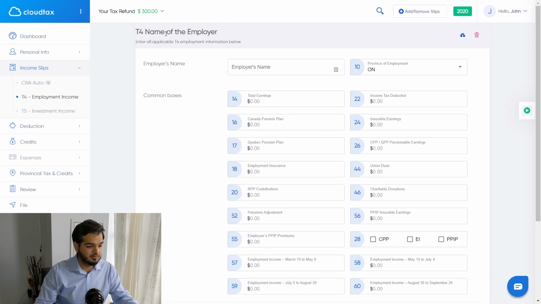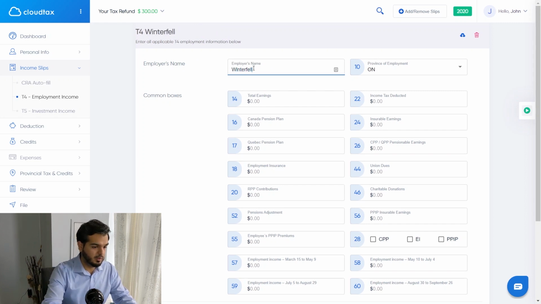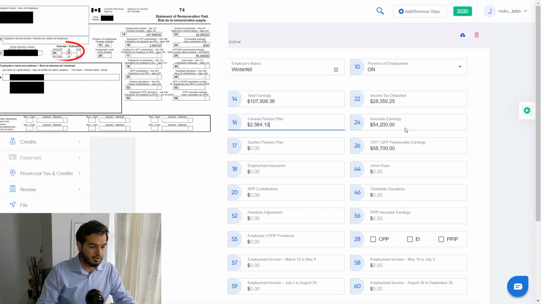First up is my T4, and I'll start entering the data as I see it on the slip. So the name of my employer, Winterfell. Province of employment, Ontario. Box 14, again, I'm just taking the tax slip and comparing the boxes and typing in the data as I see it. Any income tax deducted? Yes, $28,350.25. Box 16, 2564.10.